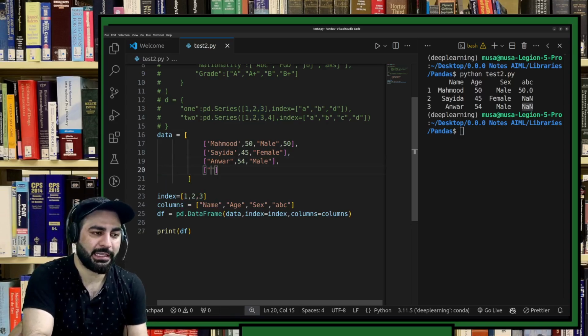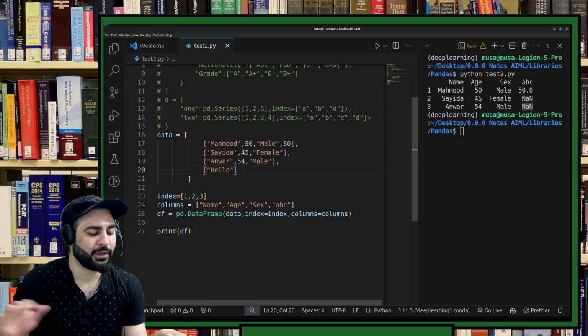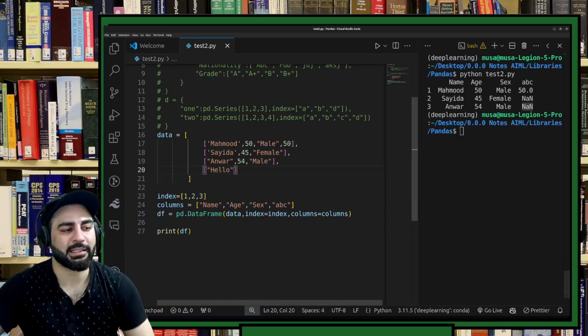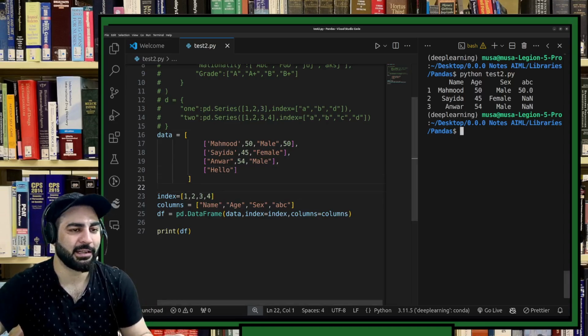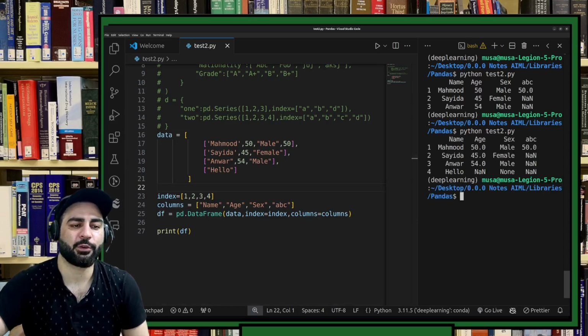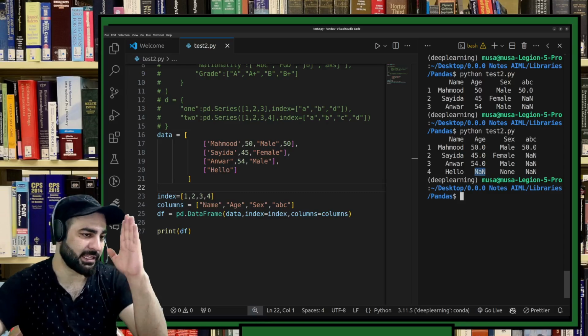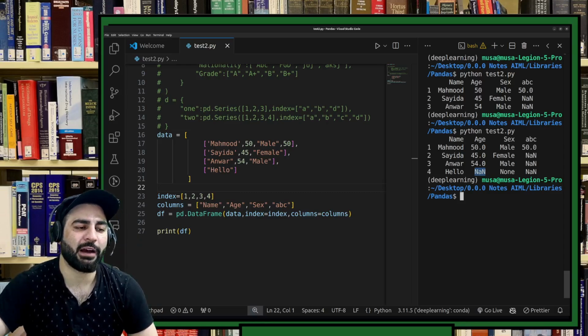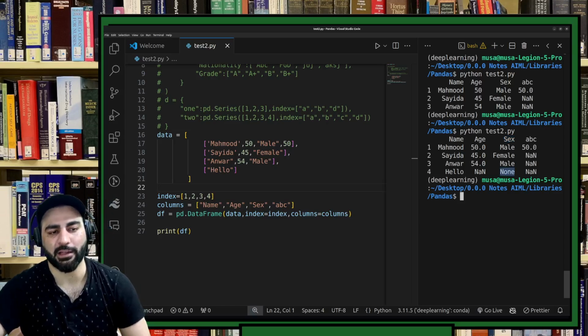Let's suppose I say hello is somebody's name. Here I should add one more index, 4. If I don't add it, I'll get an error. Now if I see it, you can see it got 1, 2, 3, 4, hello, and for all the numeric columns it got NaN, and where we have strings or objects, it got None. This NaN and None are missing values.